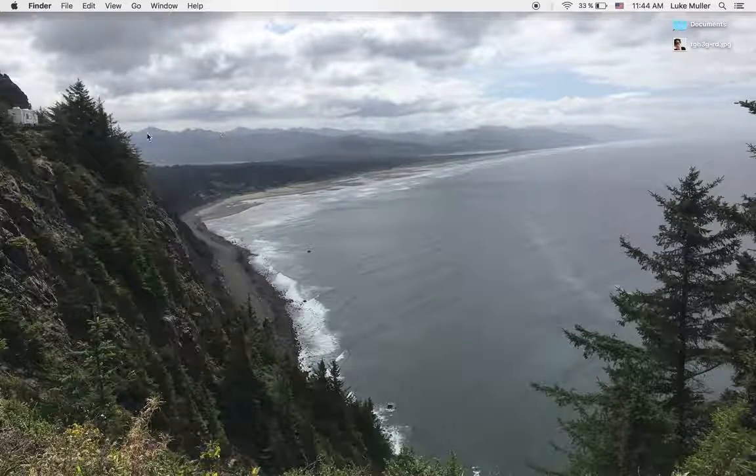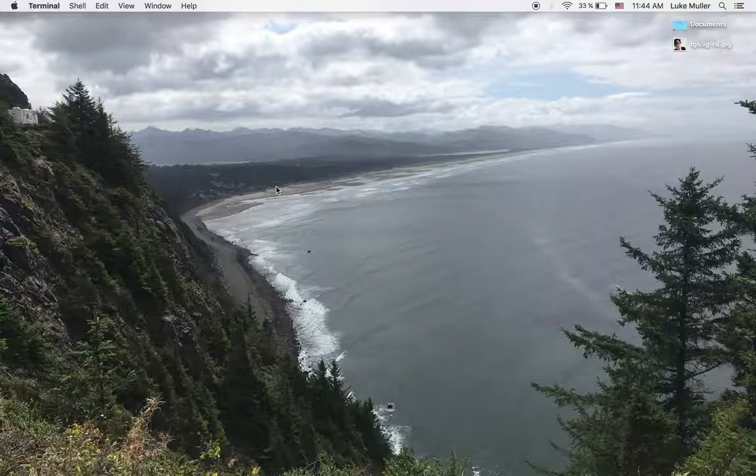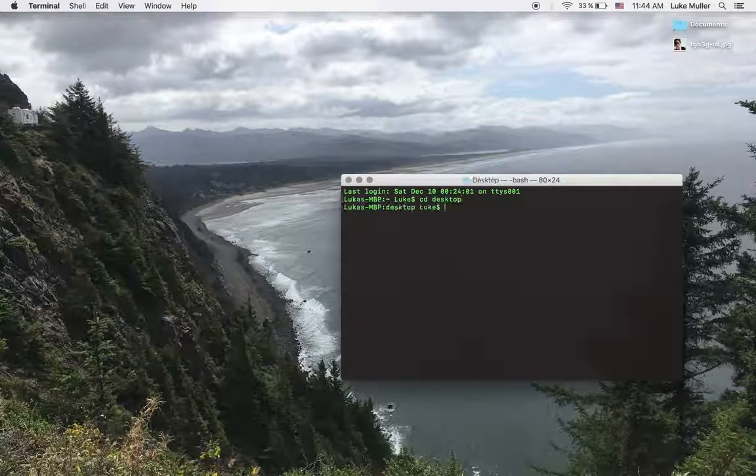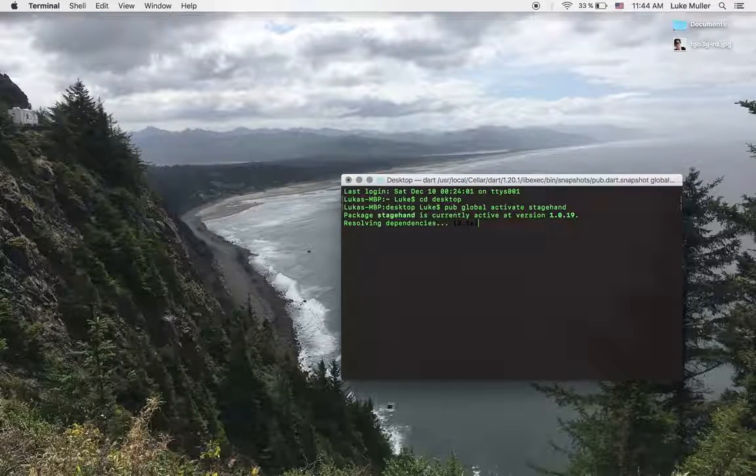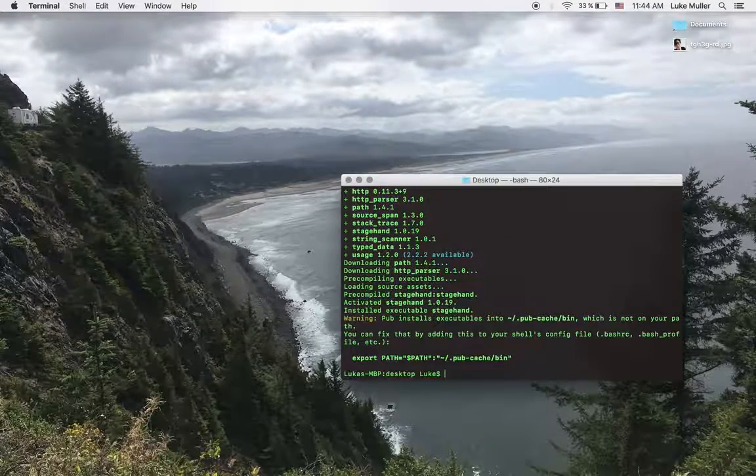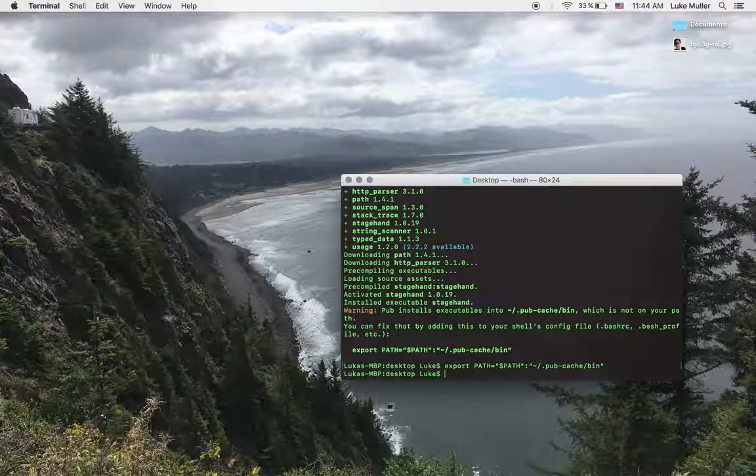So first of all, what we are in need of is a project. So I'm going to go to my desktop and I'm going to say pub global activate stagehand. If you don't have Dart on your machine, you should install it now, and then you should be good to go.